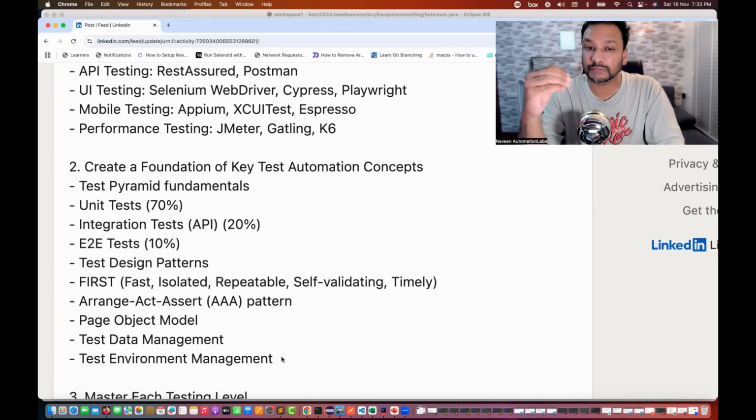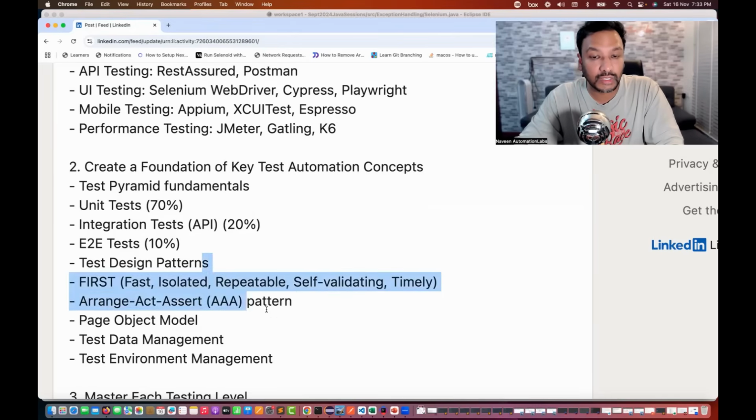Right. So this is where the testing automation fundamentals and the test design patterns come into the picture. These patterns like arrange, act, assert, or FIRST, all of them come into the picture. So please try to learn, try to Google these things, or search on my channel, or maybe other resources also. Try to learn about these fundamental things.